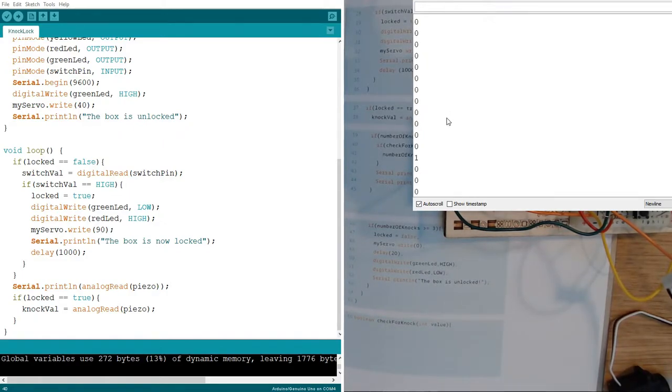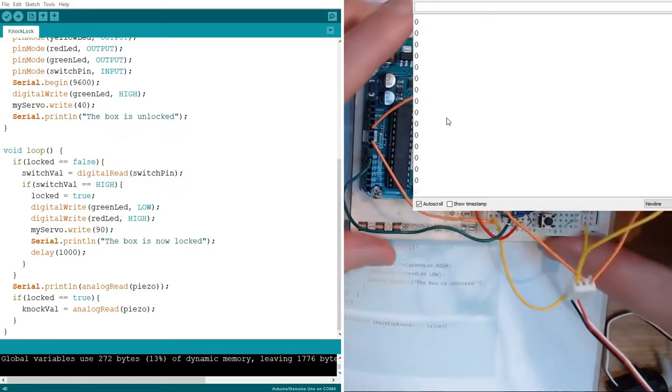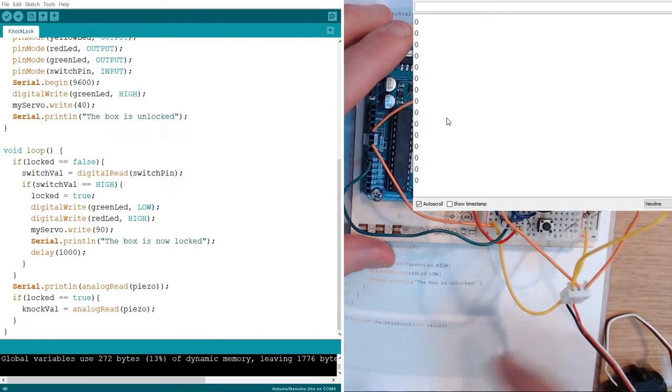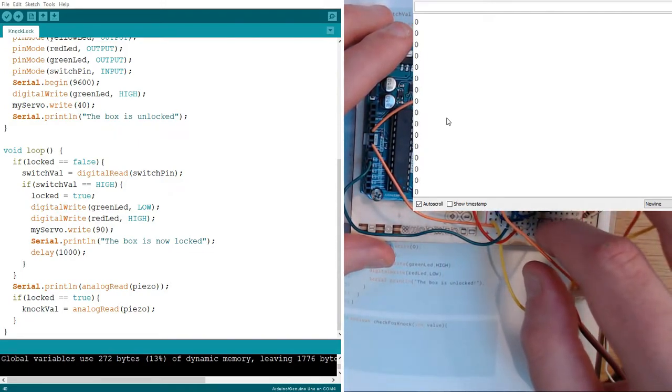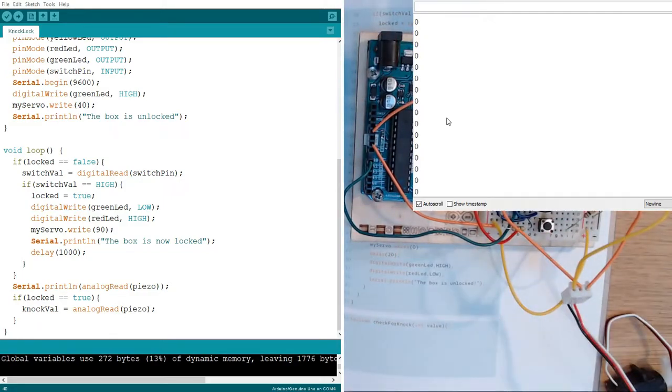This piezo isn't giving very good results. Now the green light's gone off. Green light shouldn't have gone off like that. Is this even on? Okay, I'm restarting this. Wait, hang on a second. Yeah, I'll re-upload it.